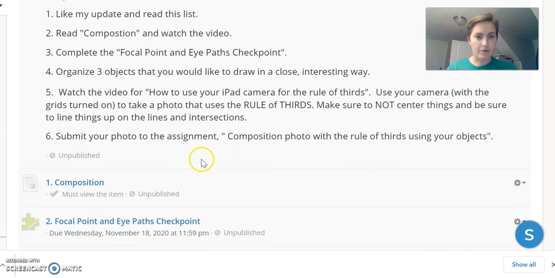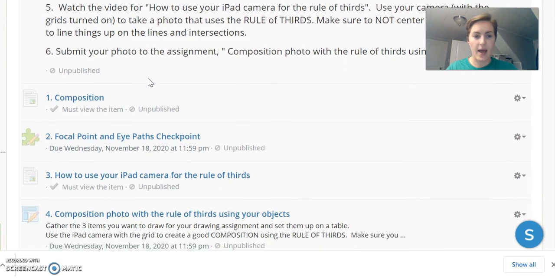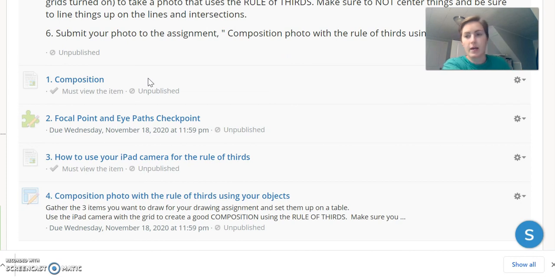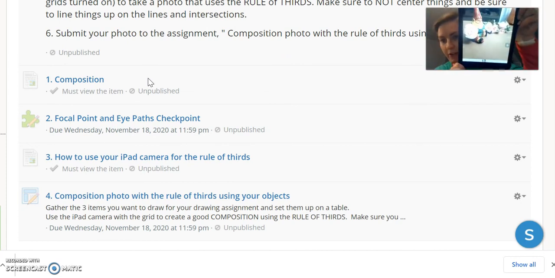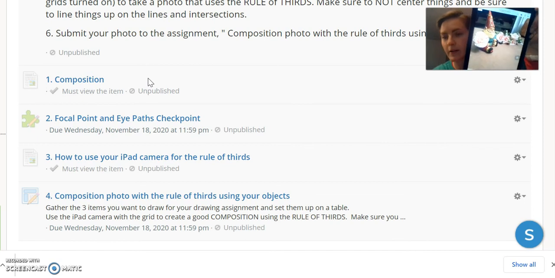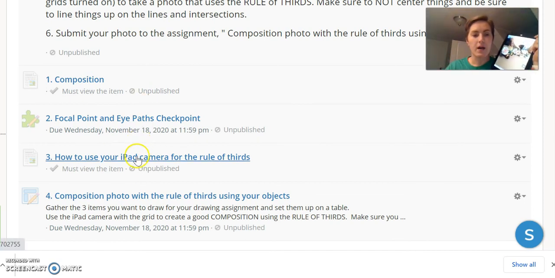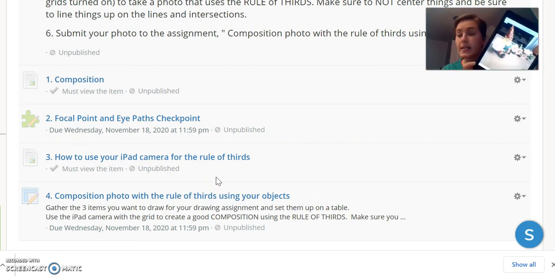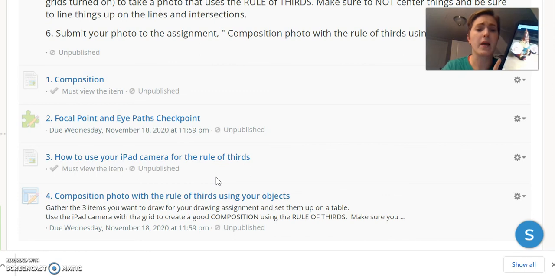Then the next thing I'd like you to do, number 3, says organize 3 objects you would like to draw in a close, interesting way. Okay, so on your own, pick some objects, okay? I have a picture here of a gnome and some flowers. These are my objects. Down here it says how to use your iPad camera for the rule of thirds. So there is a grid on your camera. Super cool. You can use your tool that's right there. It's like they knew we were going to learn this or something. So please make sure you're looking at number 3. Look at that. Watch the video. Turn on your grid before you take your picture.